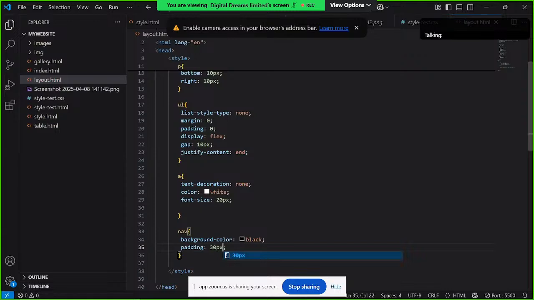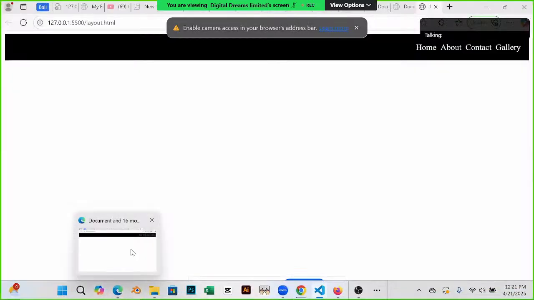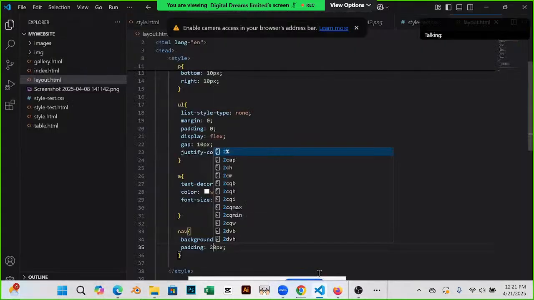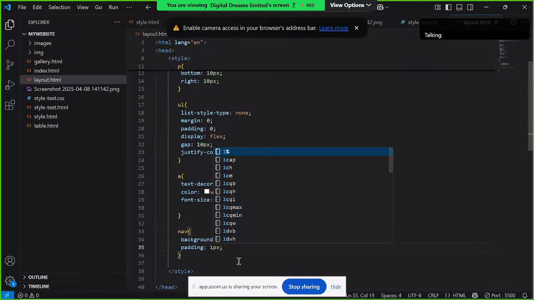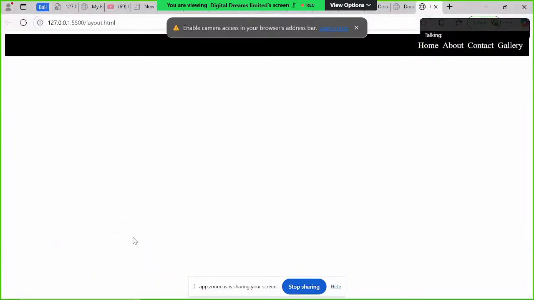Let's see if our 30 pixels will be too much. That's huge. Can you all still hear me? I'll make it 15 pixels of padding because it's looking too much. Can you all still see my page? Can you see my screen?